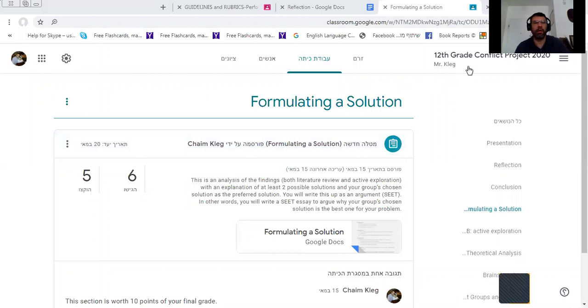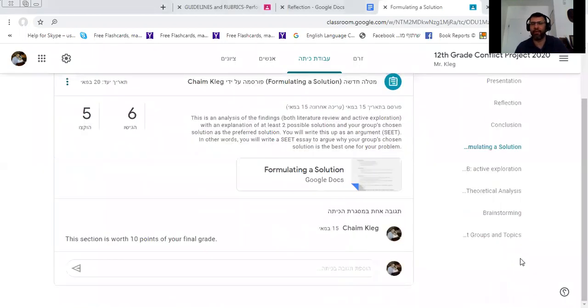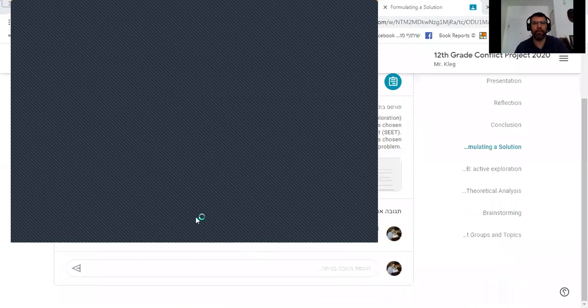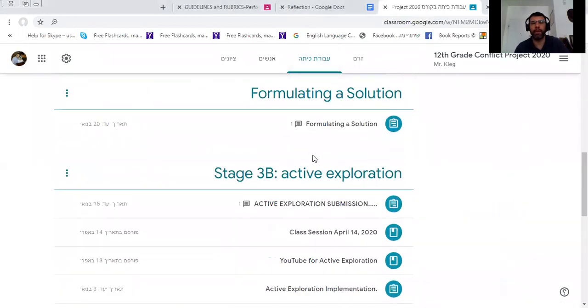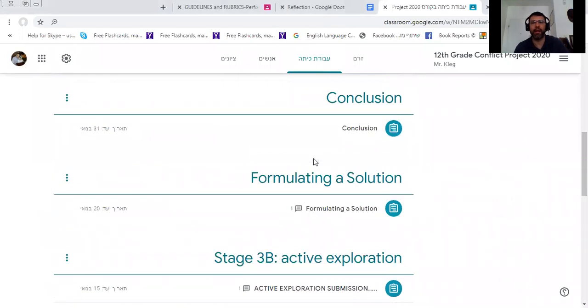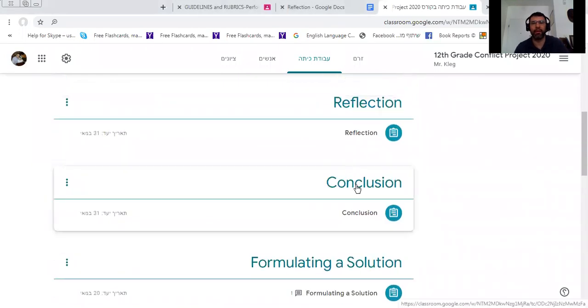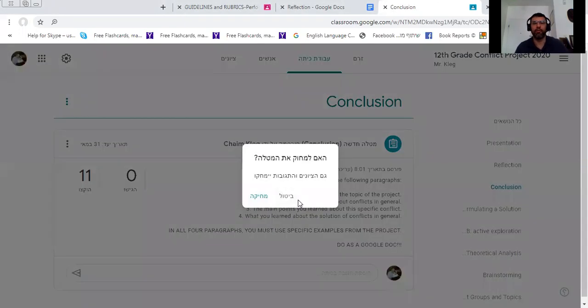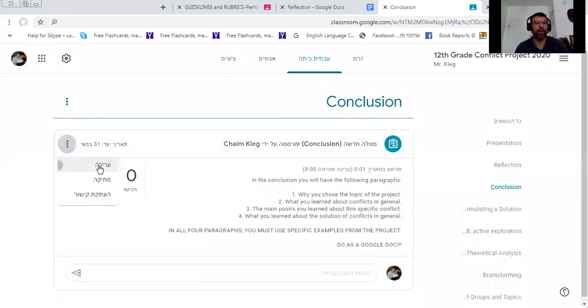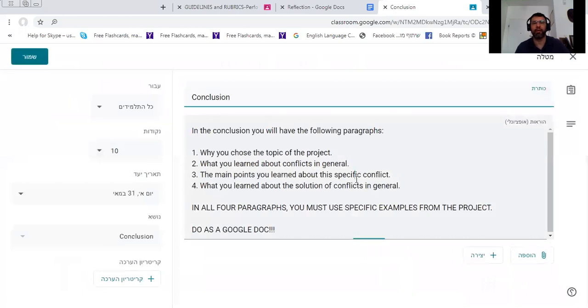What you see is the teacher's side of it, which is okay. But what I'm going to do is go through what we need to do. The first thing is the conclusion. So what do you need to do? That was wrong, I would need to go here. What do you need to do in your conclusion?